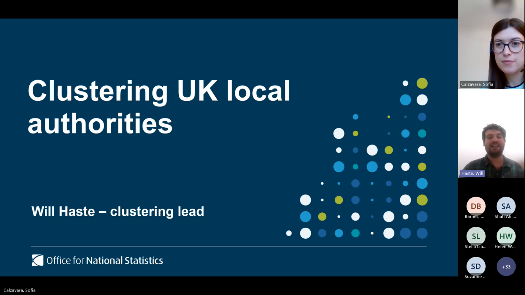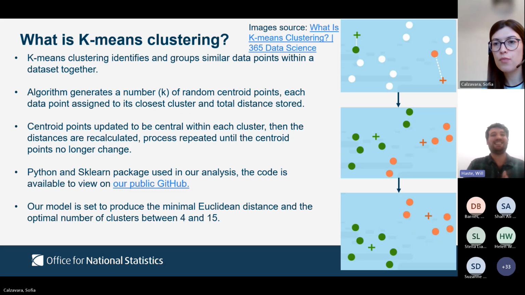My name's Will, and I work within Sophia's team in the subnational methods for dissemination team. And I led the clustering work that Sophia has just demonstrated some of the results of. Excellent. So firstly, I'm going to go through a little bit of an introduction of what K-means clustering is, why we chose it for our analytical pieces, and some of the results of our most recent clustering output.